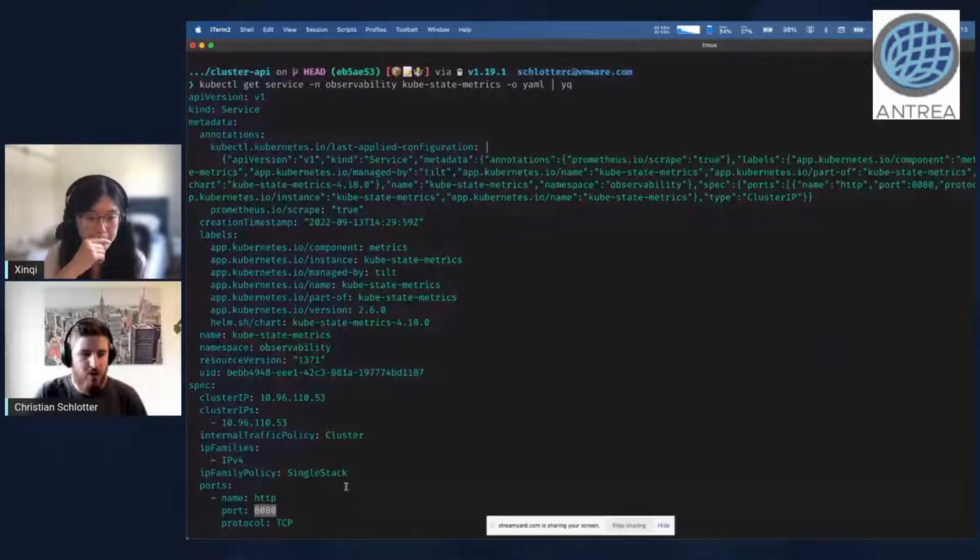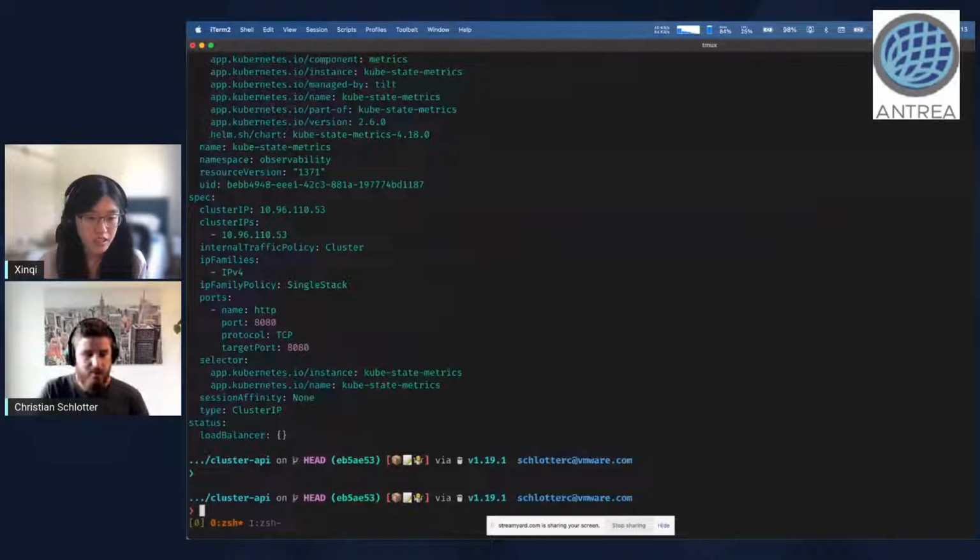And maybe we could show how this request looks. We can do it on our own, right? It's just an HTTP endpoint. So we could take a look at how kube-state-metrics exposes all the metrics, right? Yeah, right.